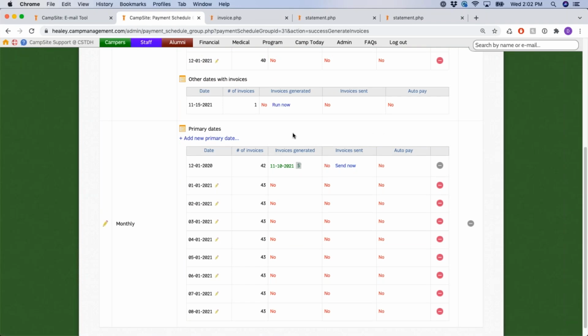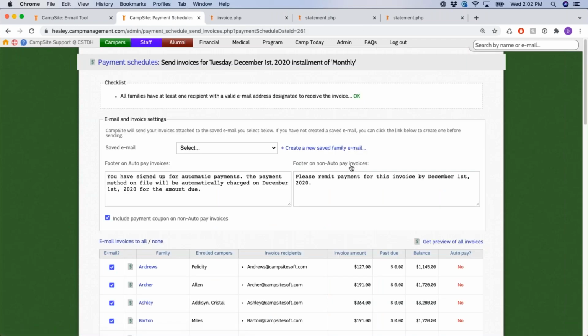Like I said, typically you're generating the invoices and sending them back to back on the same day. So in order to do that, I just want to click Send Now. And again, the first thing that it's going to double check at the top is that all families have at least one recipient with an email designated to receive the invoice.